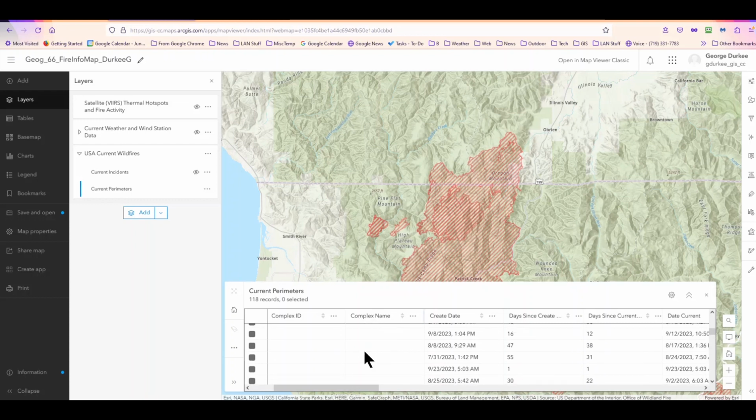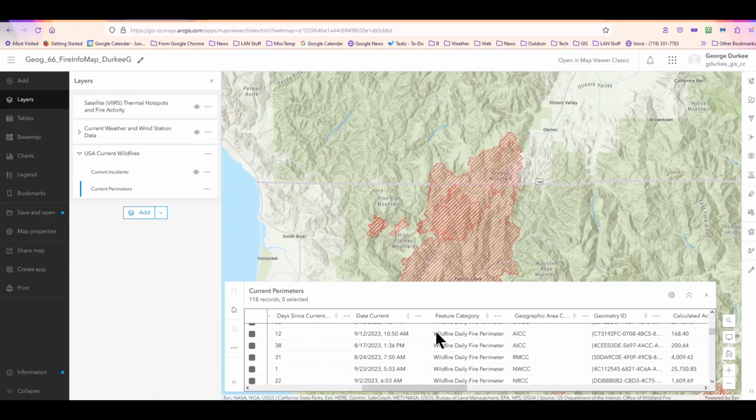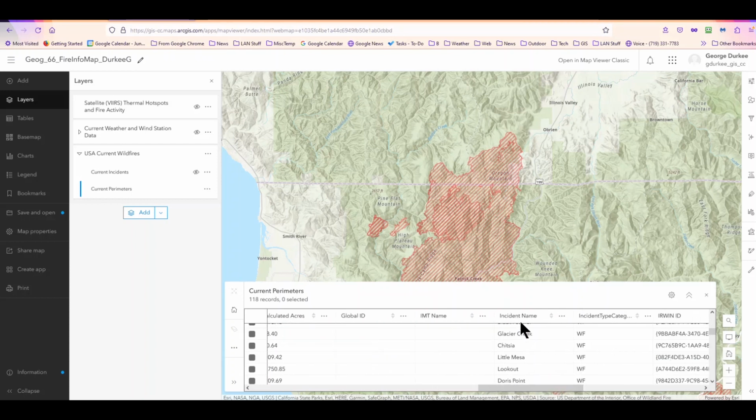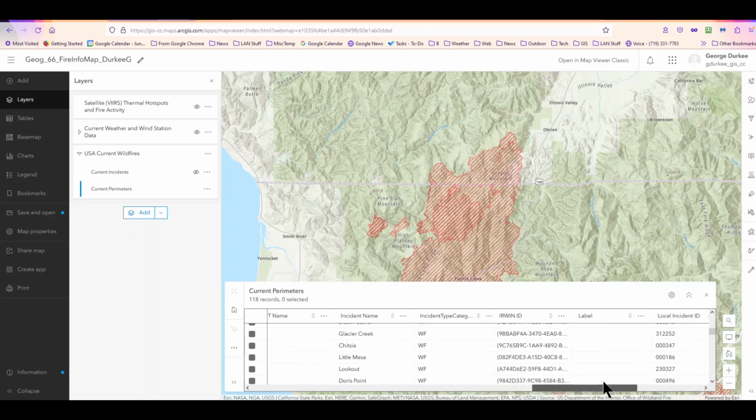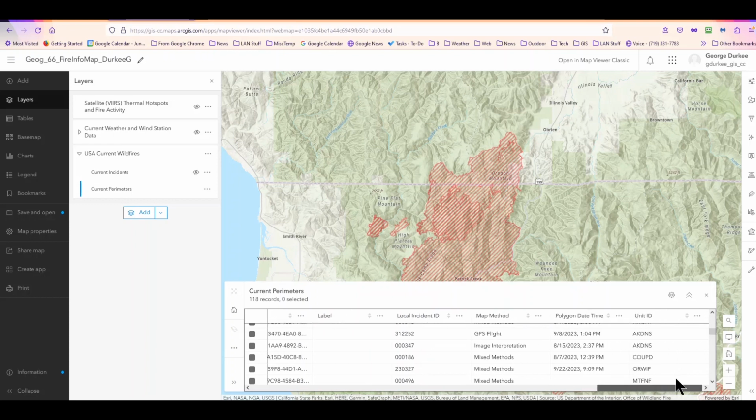So if you got a whole bunch of fires that are under one command structure, then it'll be given a complex name. And feature category, wildfire, daily perimeter. And if it were a prescribed fire, it would have prescribed fire. And then finally the incident name, and that'll be important later. Incident type, so WF is wildfire. So anyway, that's all of the various fields when the polygon was made or updated, and how they obtained the information, whether it was from a flight or mixed methods, which is, if it's a small enough fire, they walk the perimeter, but they also use infrared derived from fixed-wing aircraft, or a helicopter too will do that.